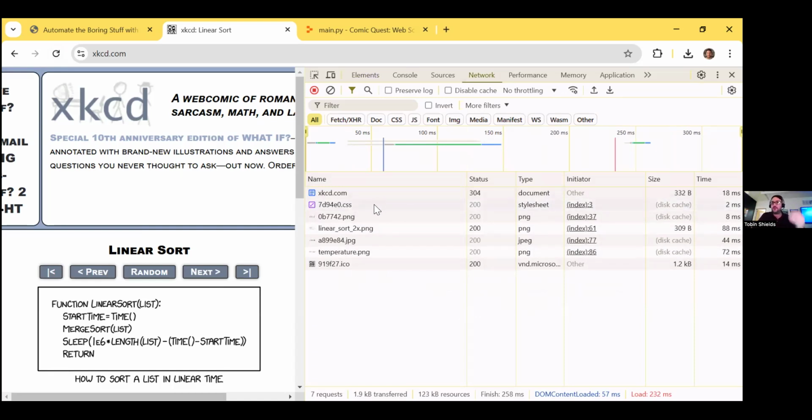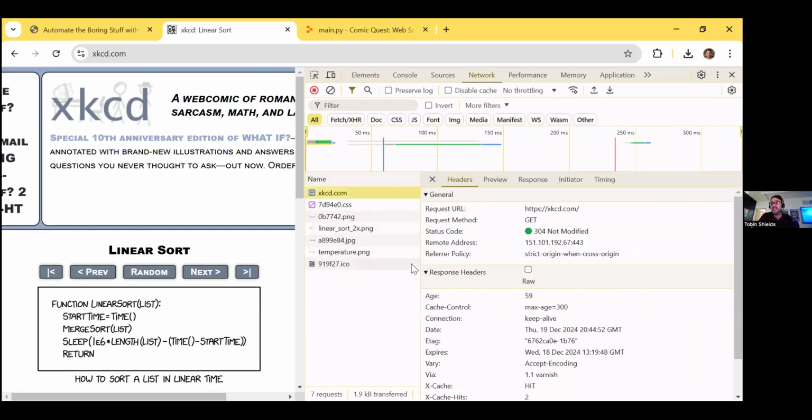Now, some of them are for CSS, for PNGs, for logos, things like that. But the very first one here is xkcd.com. This is essentially the request that says, when I clicked refresh, what I'm really saying is go get the xkcd.com assets. And you're going to notice that I made the request to xkcd.com, and that the type of request was a GET request.